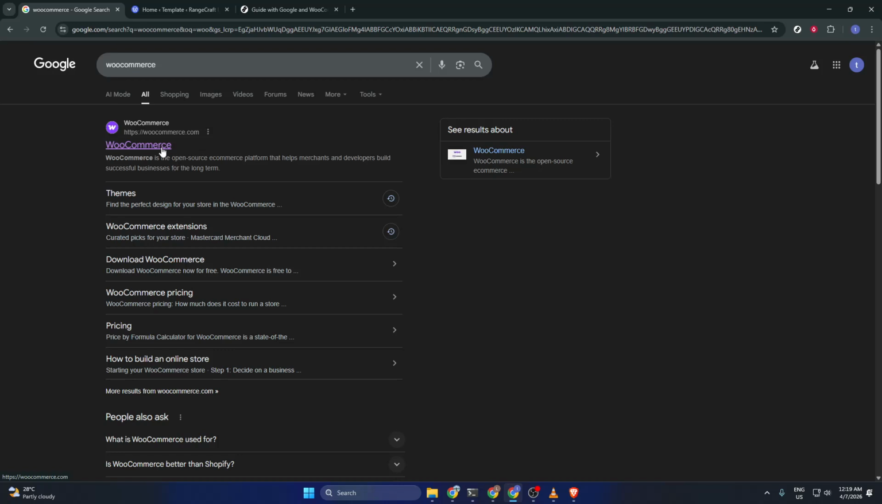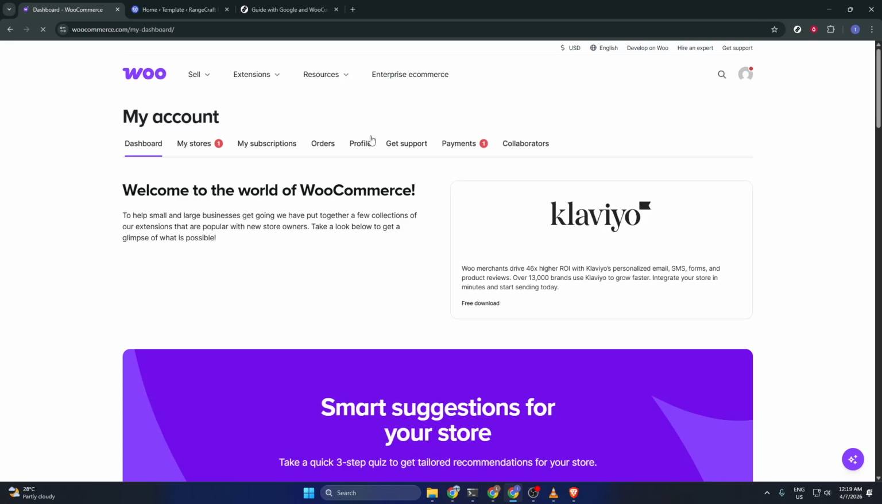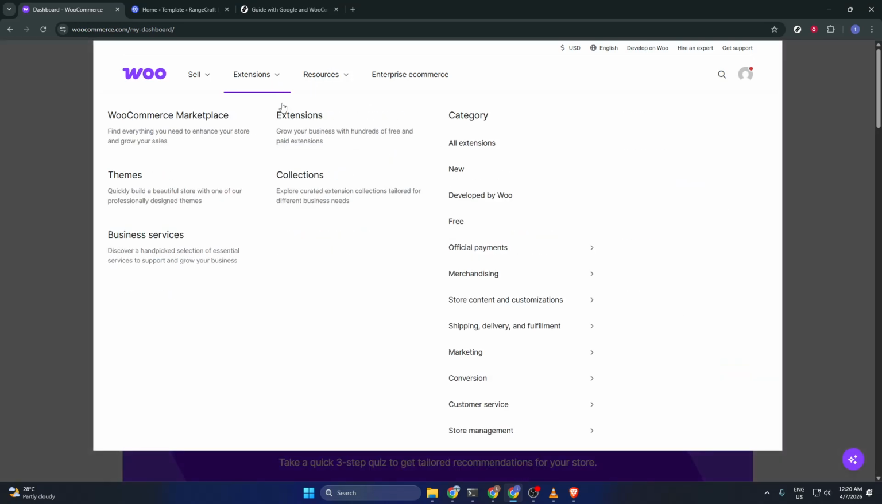Once you're on the WooCommerce homepage, head to the area where extensions are featured. If you see a top navigation menu, look for Extensions or Marketplace. In some layouts, you may also find a link from your WooCommerce account dashboard that leads you to the same place. If you're already signed in, that's great. Being logged in can make it easier to save or manage purchases later. If not, you can still browse the catalog just fine.